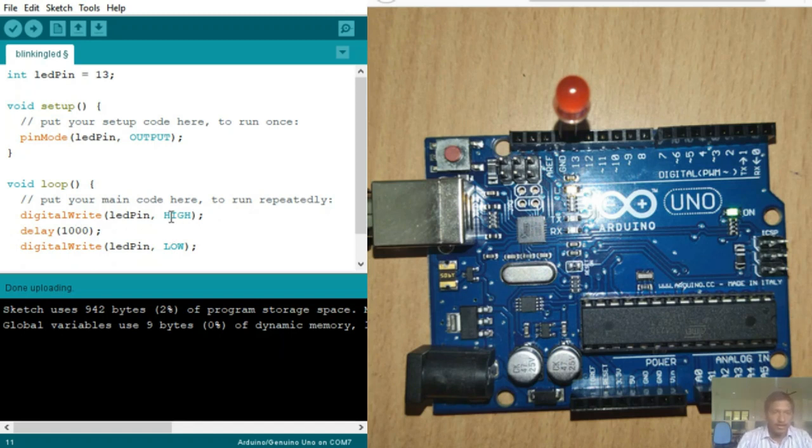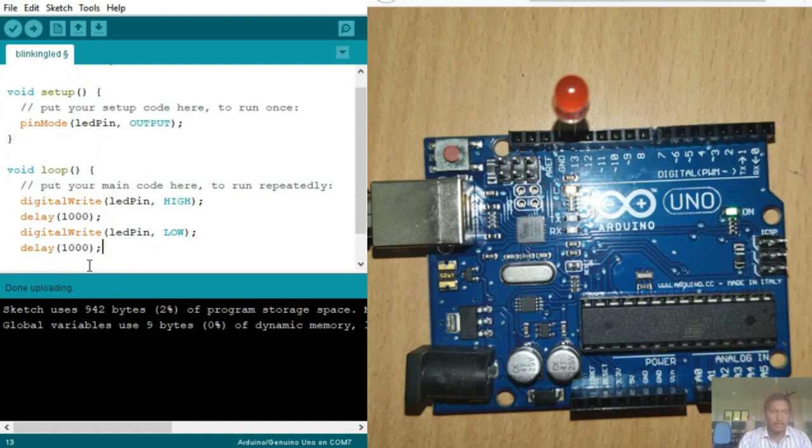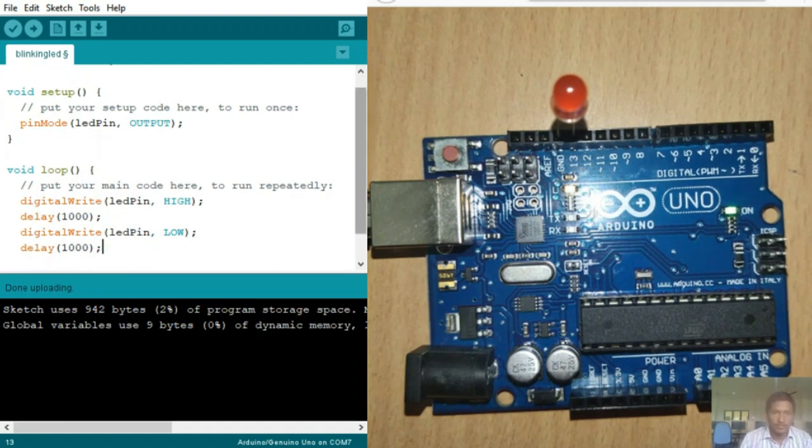So after the LED is on, the program waits for 1000 milliseconds, which means 1 second, and then the next line will be executed, which turns off the LED. And here also I'll be using the same 1000 milliseconds so that we can see a clear delay between the on and off. So the program is done, and first thing is we need to save.